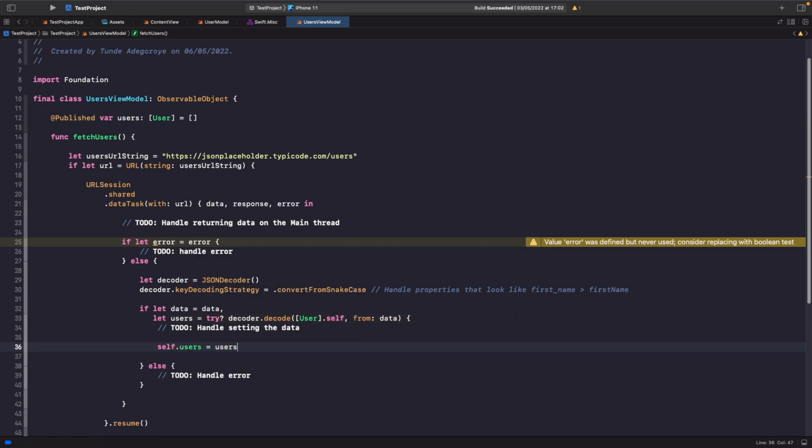Now in this case, we could have a potential problem here where we have something called a retain cycle, which means that our object, which is our user's view model, won't be removed when the system tries to get rid of it. In order to avoid this issue, what we need to do is set our closure to be weak. So let's do that now.